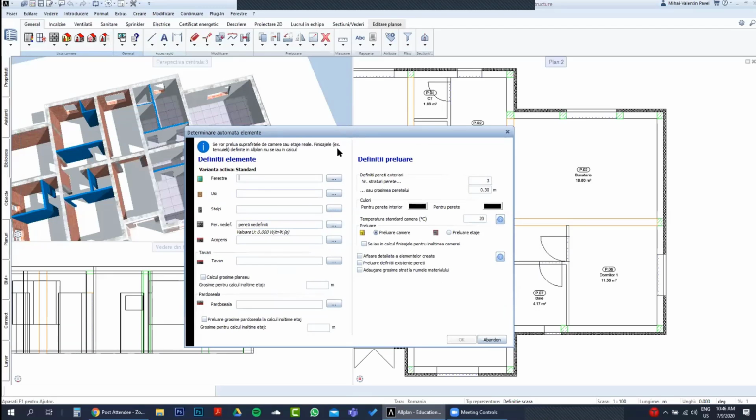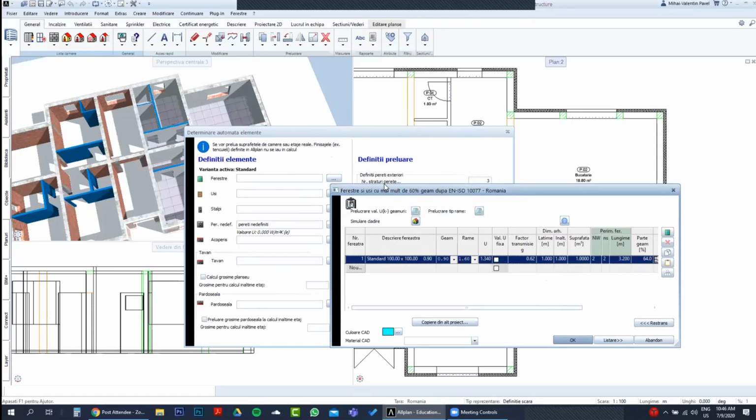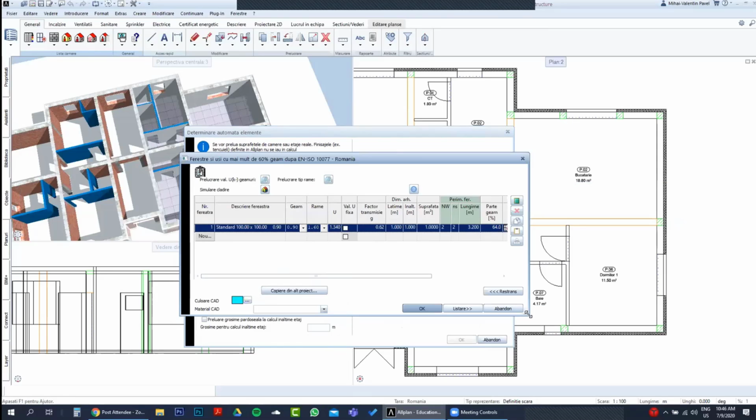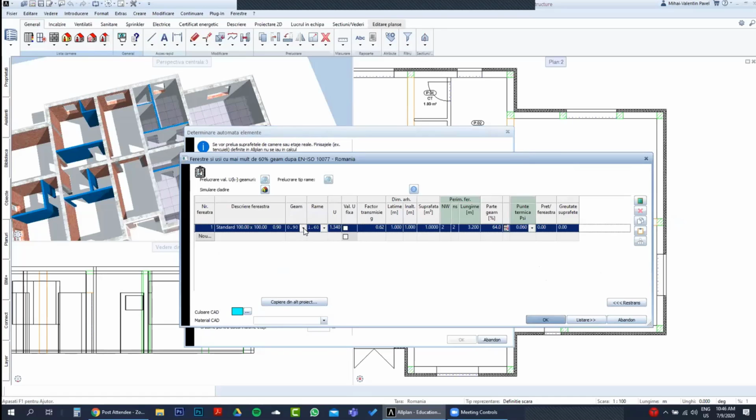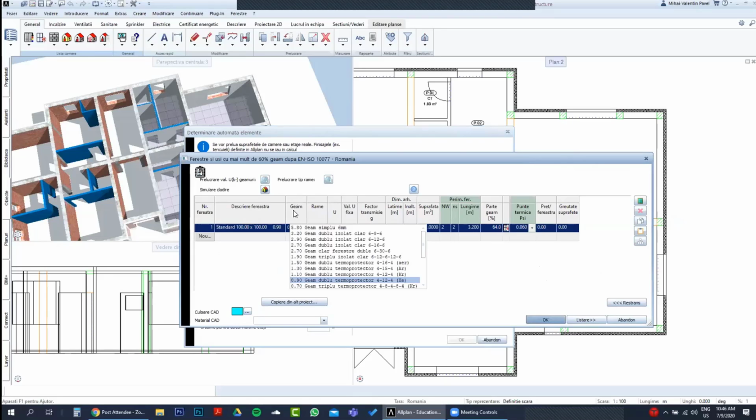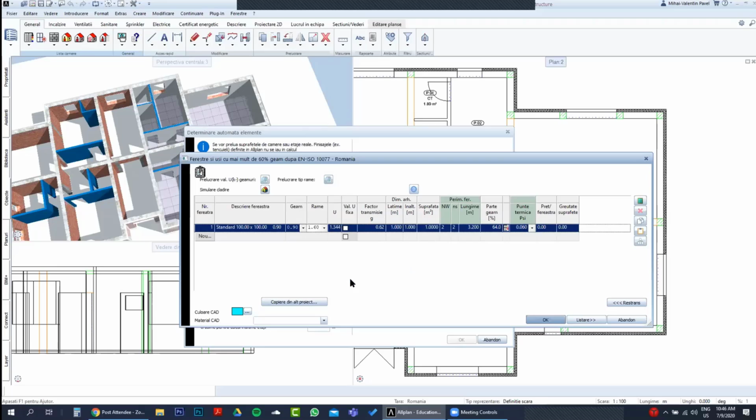Okay, so now I'm going to say, let's say for fereastră, we are going to click on this little button on the right, and we are going to have this little window, and here, let's suppose that all of the windows have a glass of geam dublu termoprotector, okay? So let's say that almost all of our windows are like this. We can choose this option. If, for example, all of them were like this and only this one wasn't, I would choose this, and after that I will change only that one, okay? I think the idea is clear.